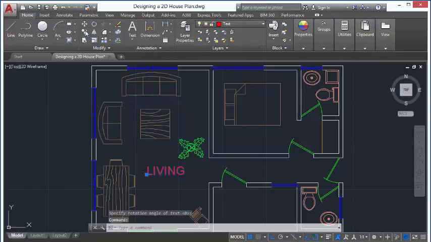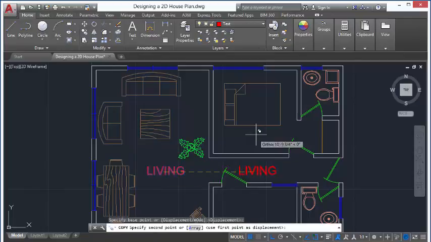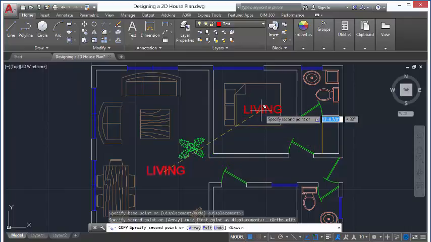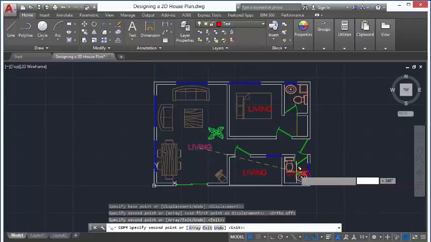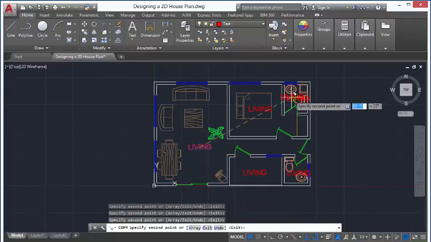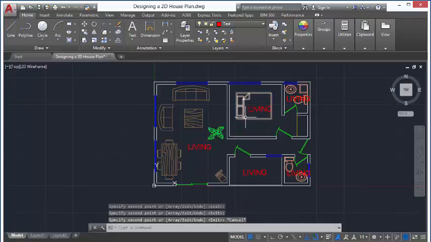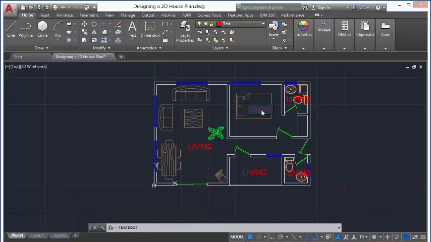Now select living. Go to the Home tab, Modify panel, Copy. Copy living to, press the F8 key to deactivate the auto mode if it's on, and paste it to the bedroom, paste it to the veranda, paste it here, paste it here. Now press Escape once, double click the text in the bedroom and type bedroom.